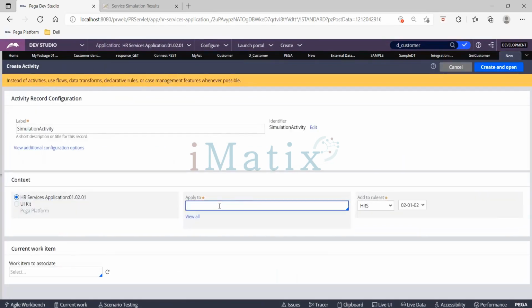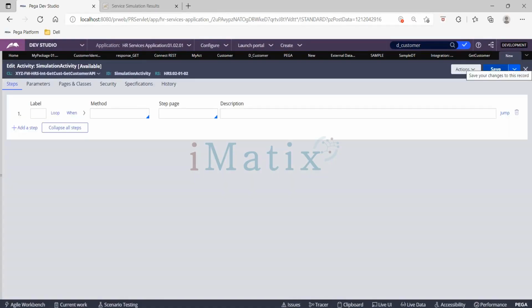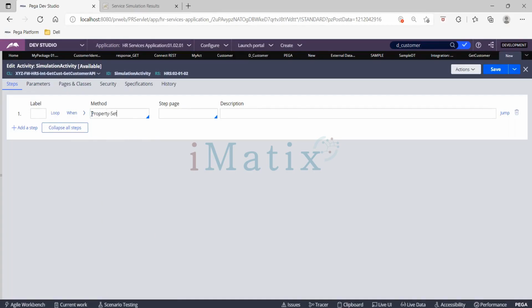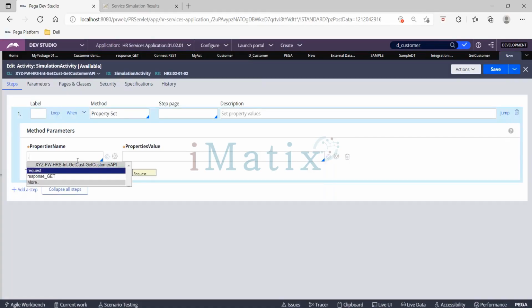Where is my activity created? And here, just like what we did in the data transform, similarly I can set some data, some property set, depending upon the kind of data that you're handling. Here, what you get is the request and the response. Ideally, both of them have to be mapped by us only, just like writing your test case.